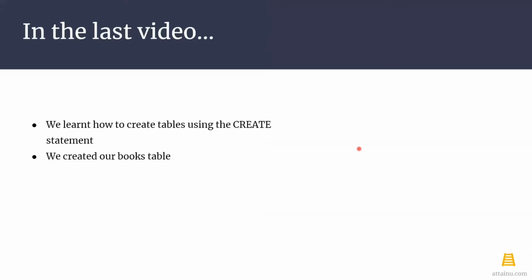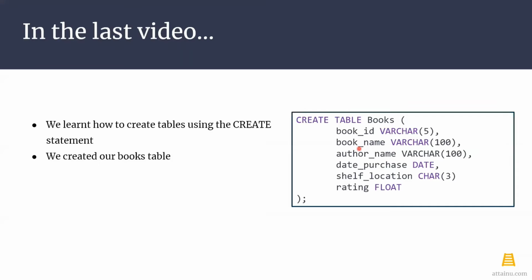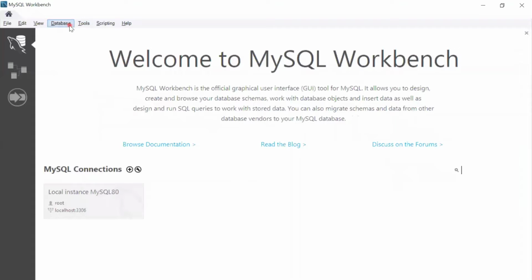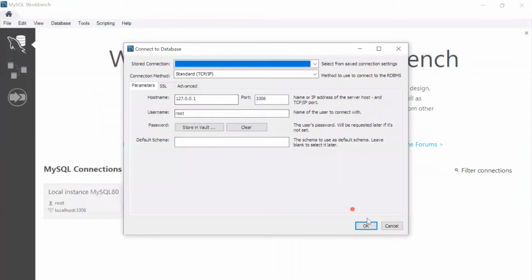So just as a quick recap, in the last video, we looked at how we can create tables using the create statement, and we created the books table. So this was the SQL code that we used to create the books table. We had 6 columns: the book ID, the book name, the author name, the date of purchase, the shelf location, and a rating. So I can just quickly go to open MySQL, connect to the database.